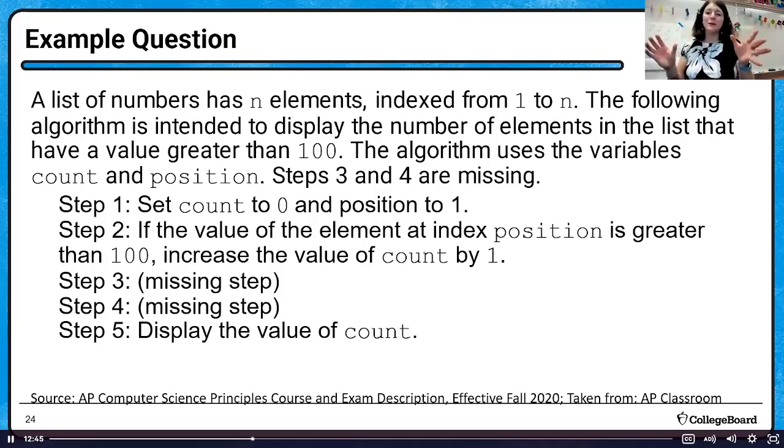This is a 2-slide question. Sorry about that, but let's refocus on the question. The following algorithm is intended to display the number of elements in the list that have a value greater than 100. So notice that right now we have a counter and a position. And then we have an if statement. If the value of the element at index position is greater than 100, increase the value of count by 1. This is just an algorithm, no programming language here.